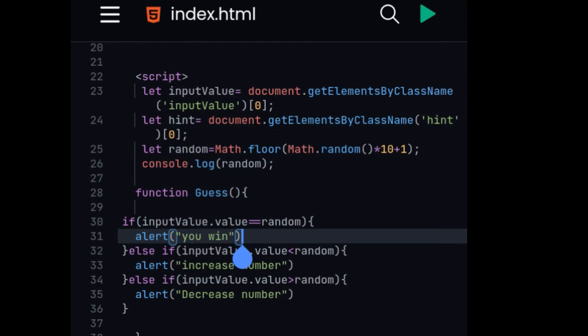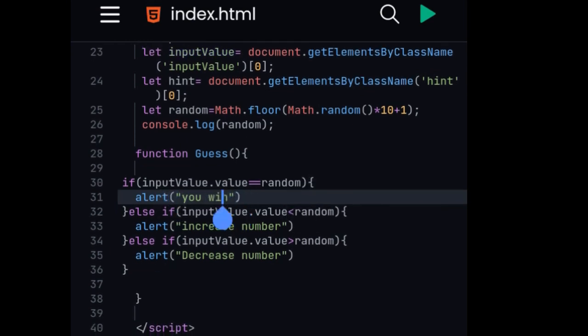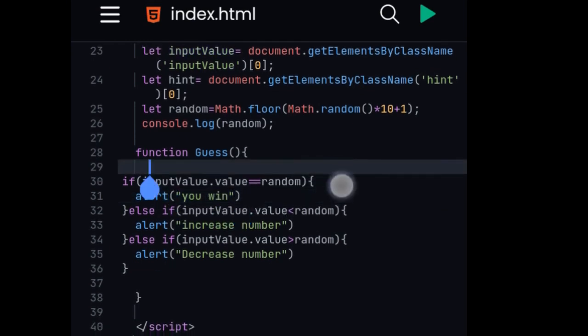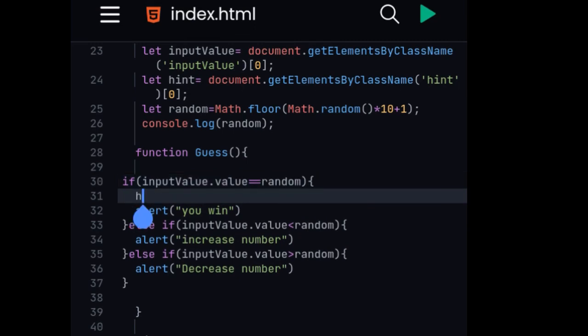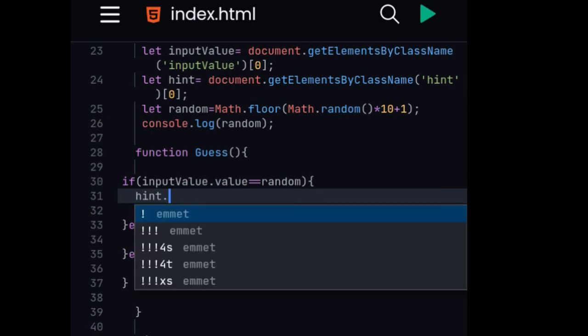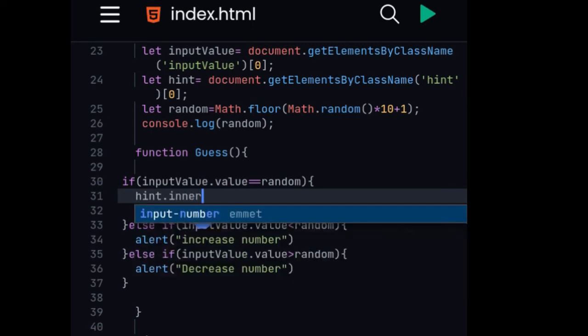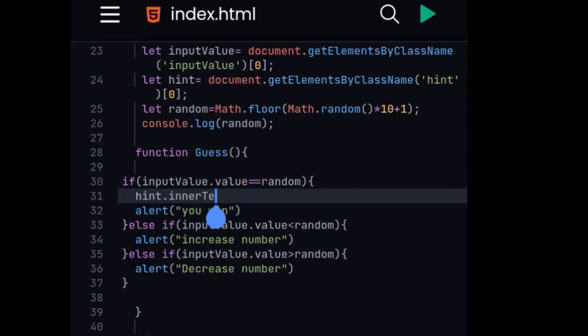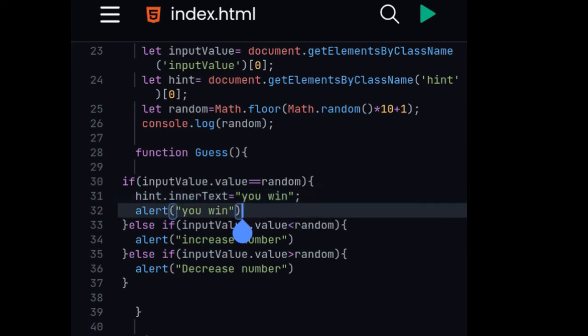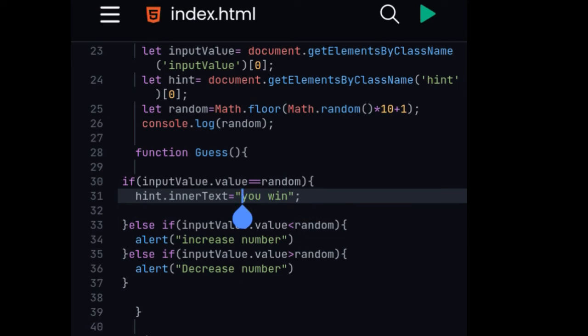And what we will do is instead of this alert we will use hint. I have already selected the hint dot inner text. It means inside text, what we need to do is equals to, I am adding you win, but I don't need to show this here in alert. So I am doing the same to another one.